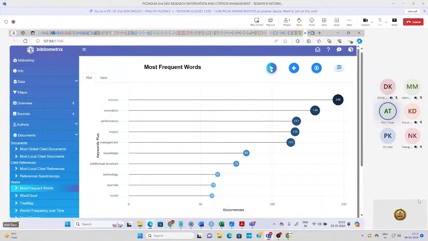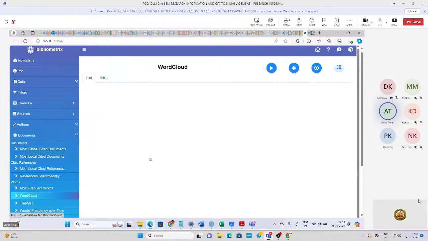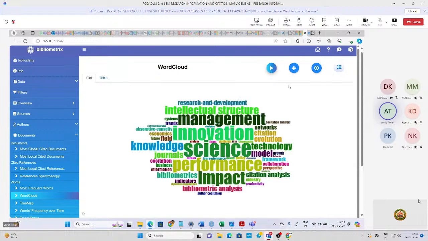Then other words like innovation, and other terms like impact management, and other terms are also there. Then you can go to the word cloud also. Word cloud can also be performed. See, this is how you can perform this analysis.